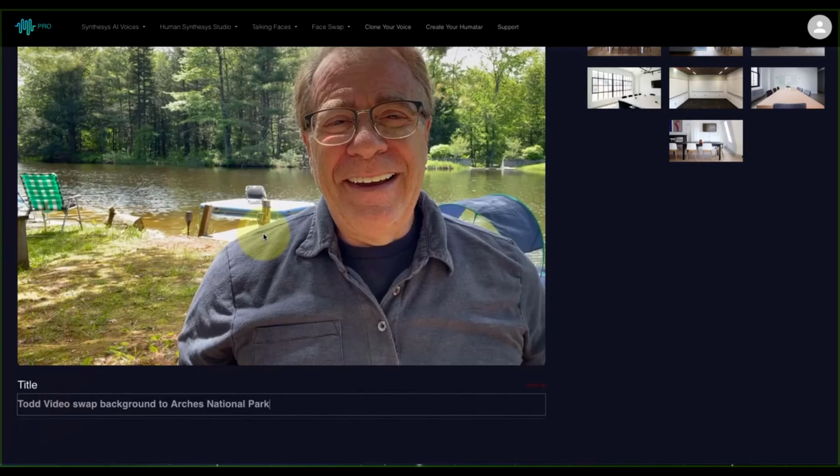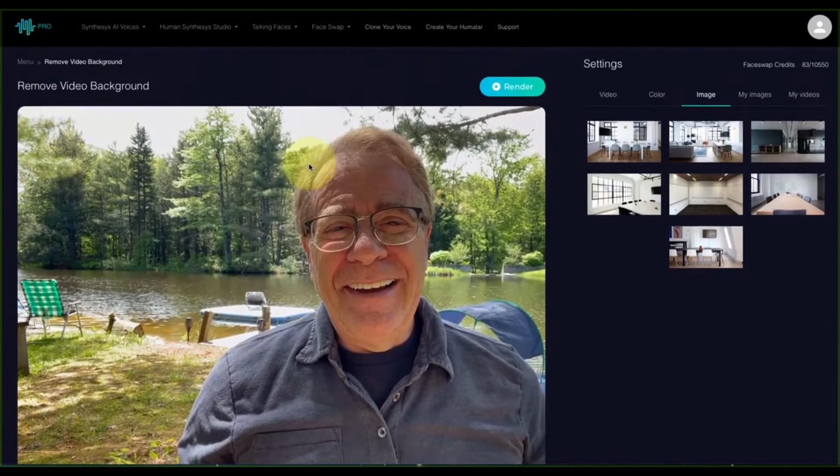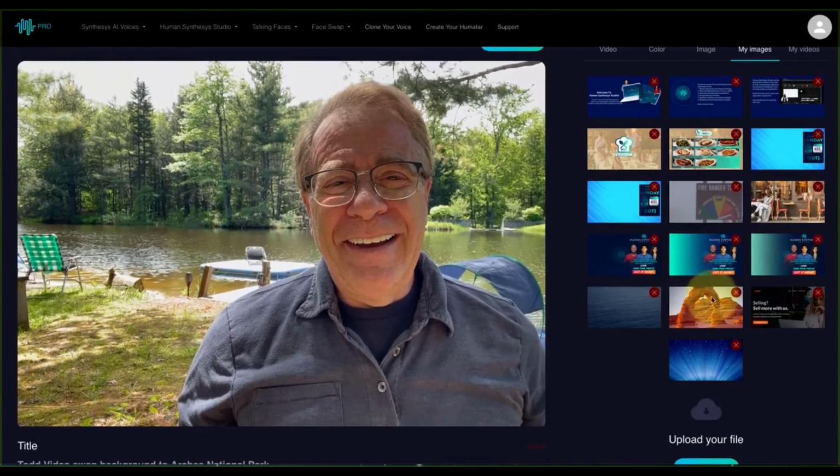I don't have it in front of me, but I'm going to recreate my delight of doing a video in front of Arches National Park by actually selecting that. Now, how do I do that? Well, I have to go into my images and find the arch. So here's the arch that I uploaded. It's located here on the right.